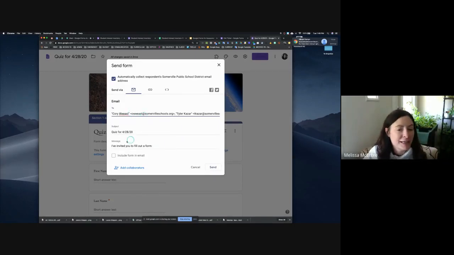Be a good boy. So here I could type in the email addresses of the students that I wanted to share it with. I have the subject here. This is the automatic text that it gives you, but you can always change that. If you want to include the form in the email, you can check that off if you wanted to. You can also add collaborators right here.